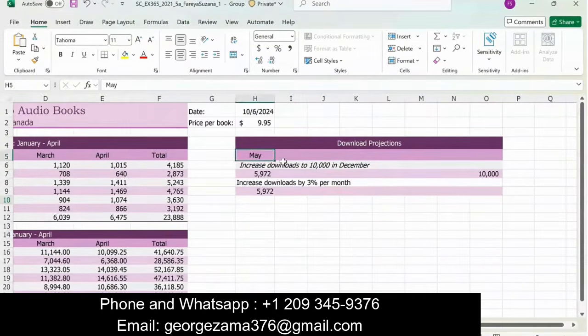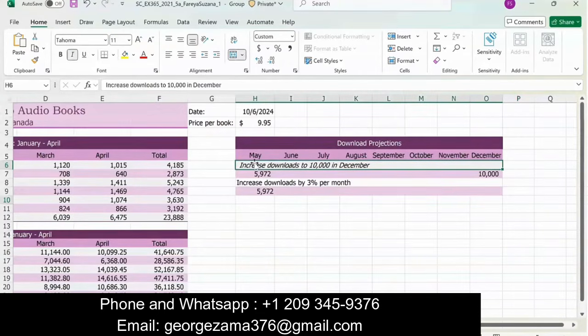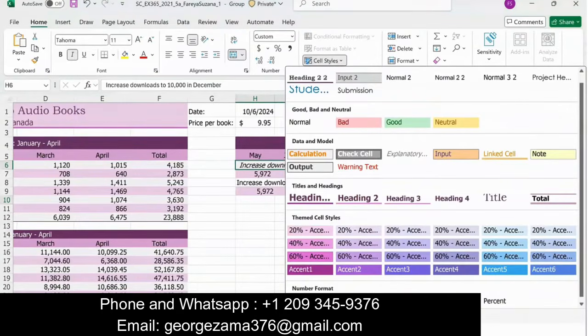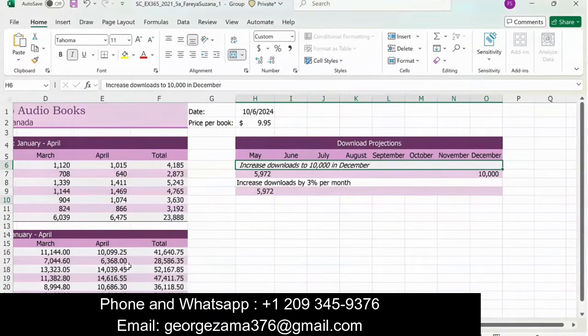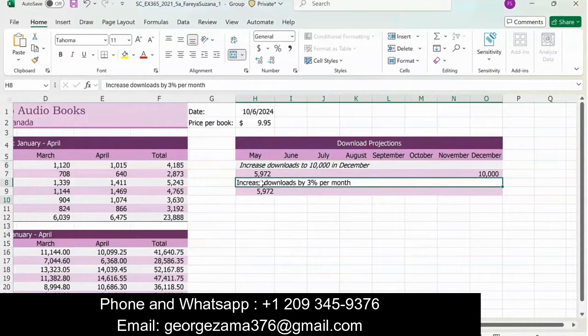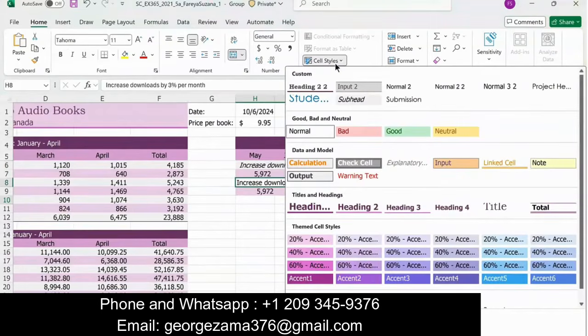Next, select H5. You're going to use the Fill button and drag it all the way to O5. Next, you're going to click on H6 and then go to Home, press Cell Styles. At the bottom, click on New Cell Style and type in Subhead, click OK. And now you have your new cell style. You're going to do the same thing with H8 and then just click Cell Styles and press on Subhead.